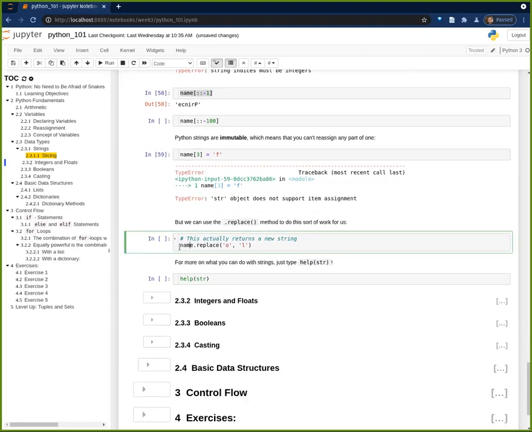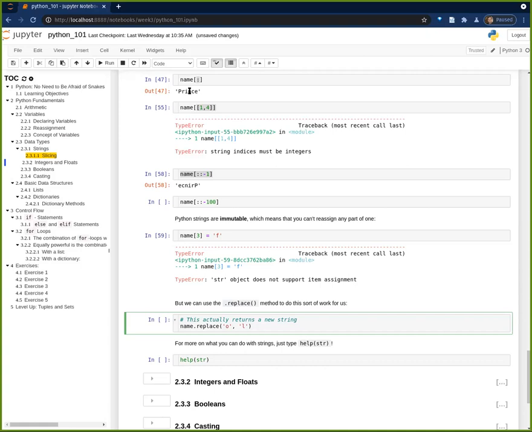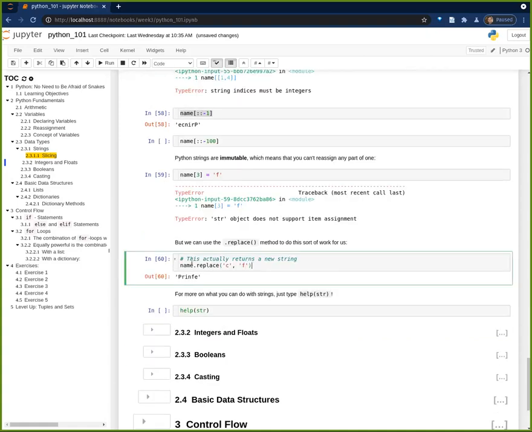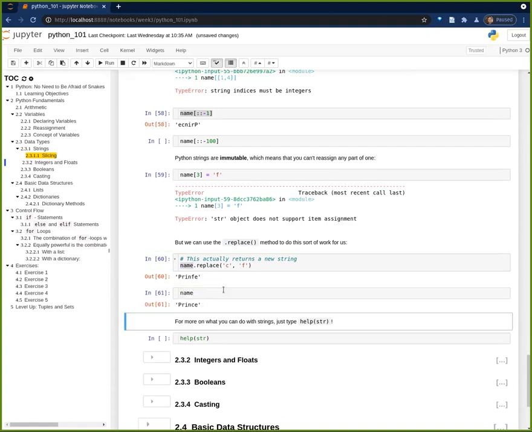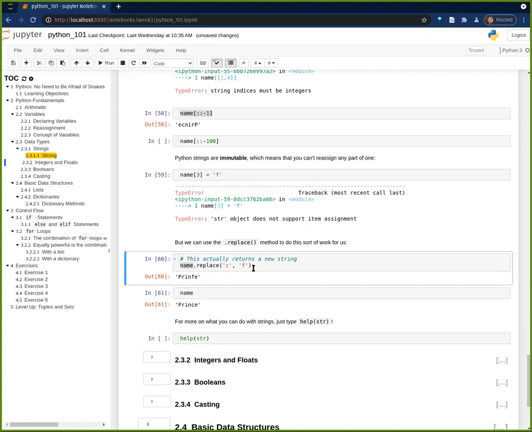Okay. To get this kind of functionality, you can do something like a dot replace. So for example, if I wanted to replace in my name, let's say C with F, you can do this like this, but note this actually does not change name. This actually returns a new string. So if I check out name right now, you'll see that name does not change. This is actually just saying, from name, replace C with F, but give me a new string. So we're not actually changing the string here. We're reproducing a new string. So there's a little subtlety on that, but that usually is the thing that messes people up.